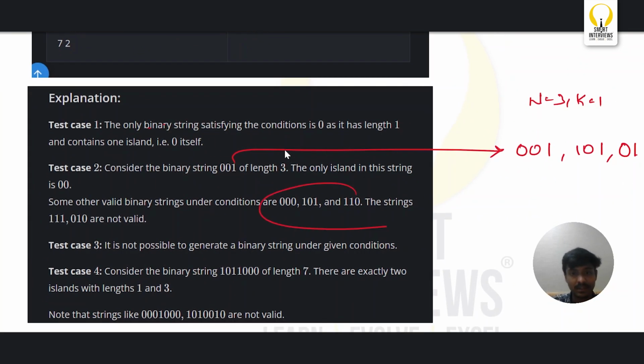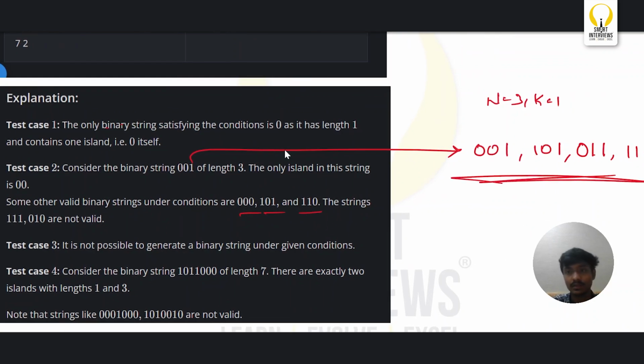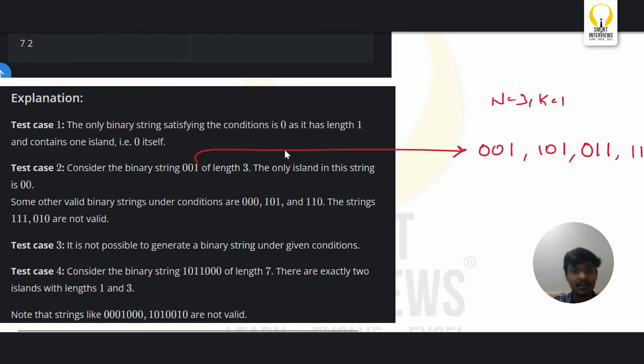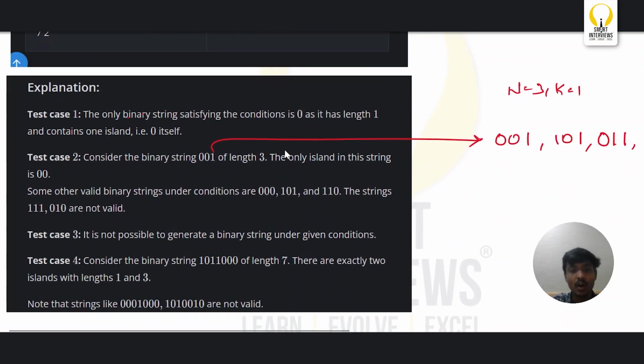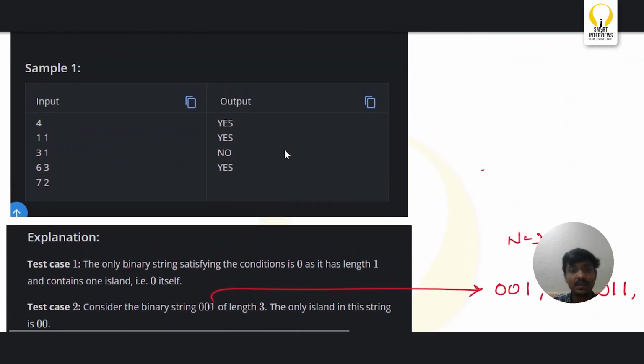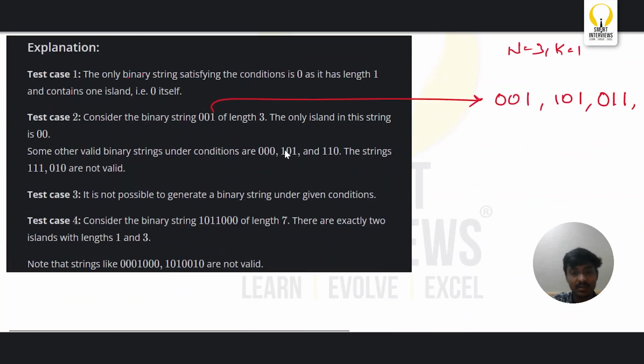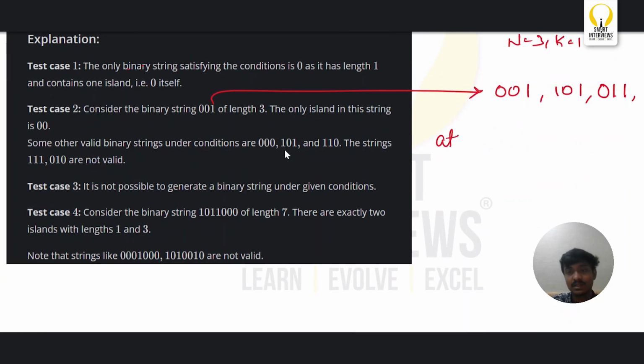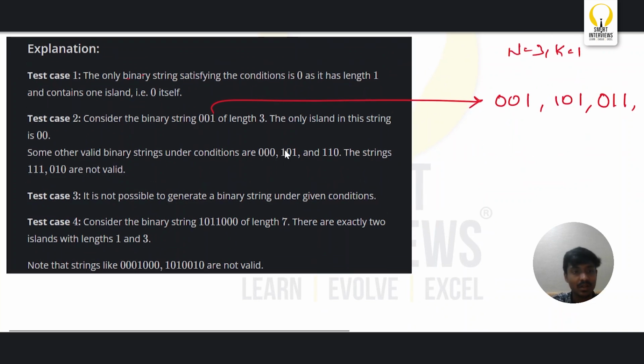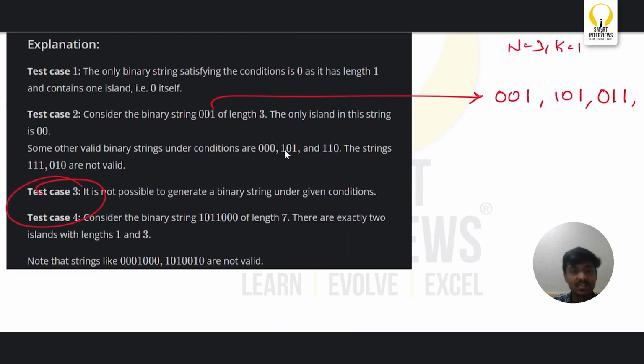If you see, they have mentioned it here, 0010, which we already wrote. But our condition is not to check how many possibilities there are. If there is at least one possibility, we should print yes. No matter how many possibilities we have, if there is at least one, we can print yes. Okay. So for test case 3, it is not possible to generate.